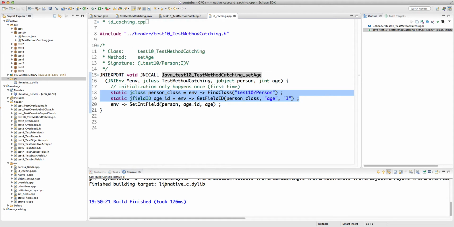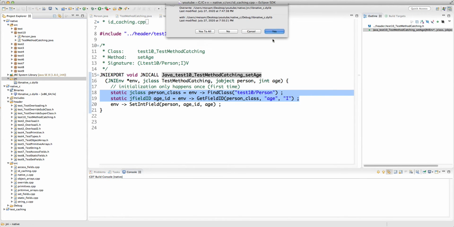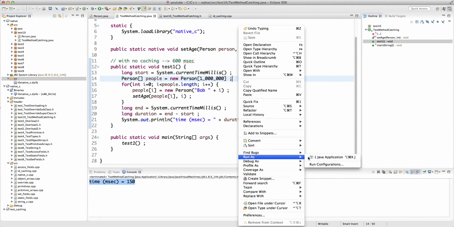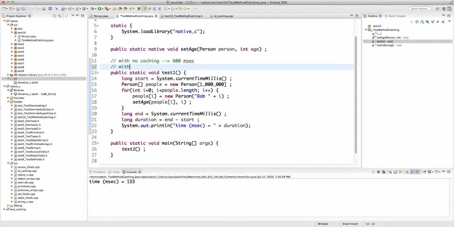So let's compile this. It compiles fine. Let's copy and paste here, and then go back and see if there's any difference. 150. Let's run it one more time. 148. Let's run it one more time. 150. So with method caching, or let's call it local caching, we went down to 150 milliseconds, which is basically a factor of 4 reduction in the time.